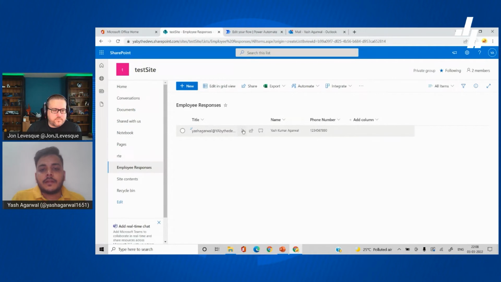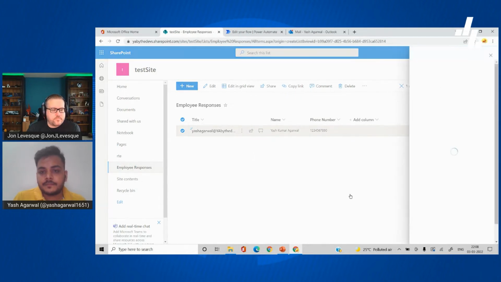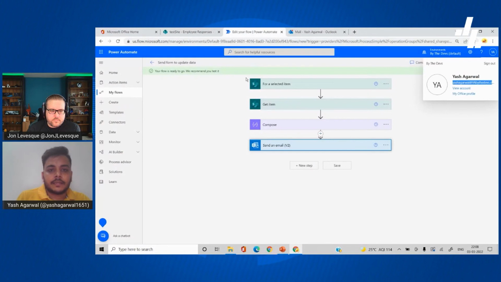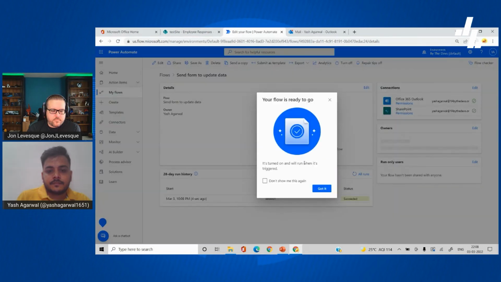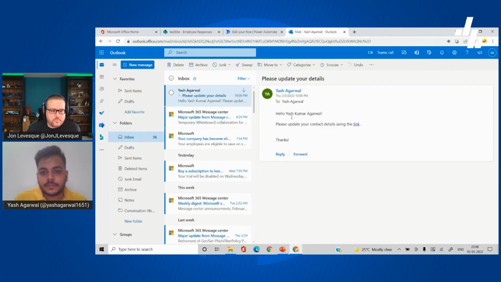Now I'll trigger the flow from here by going to automate, and it should show up. That integration's getting nice. While this is running over here, okay, it's already here. Come back here and we'll see the run history. Succeeded. I'll have the email here now, and it put this over here.